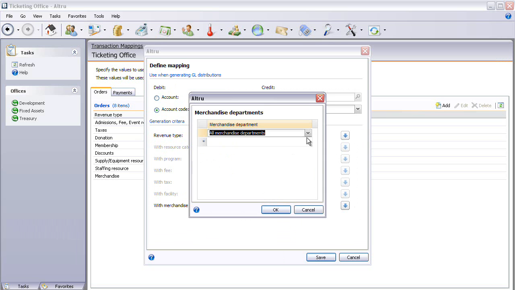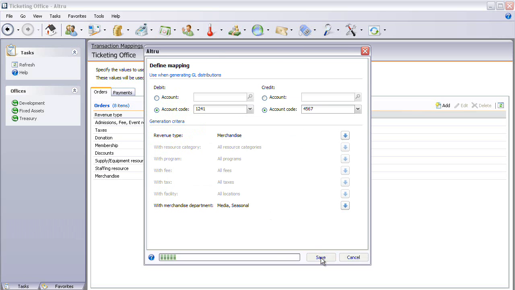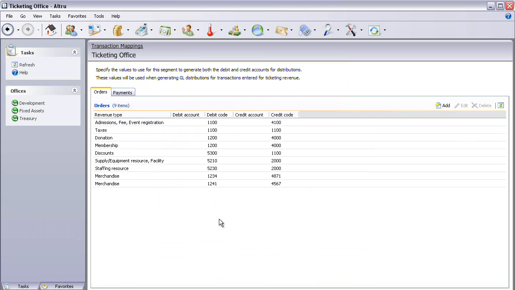And we're going to go back into departments, and let's say this time media and seasonal are both going to be put back to the same accounts. So we're going to select them both here, and click Save. Great. Now that completes the order portion for mapping.